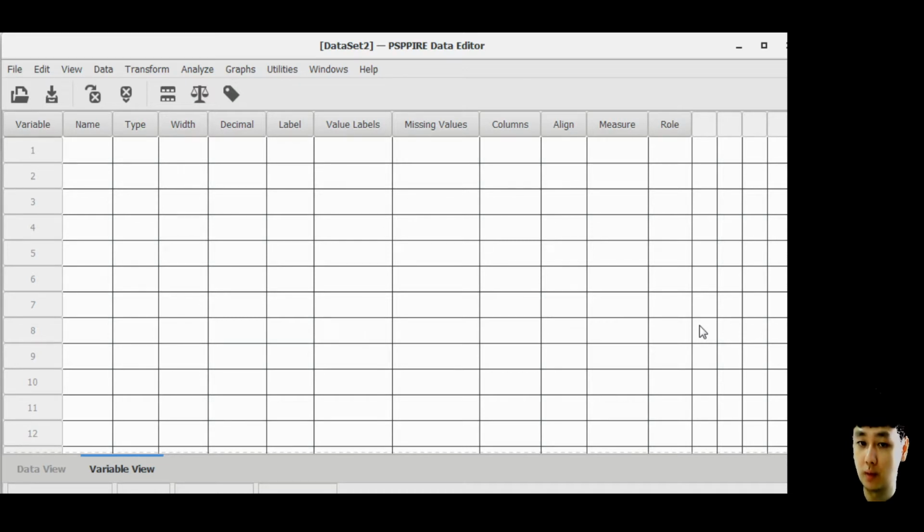Identify which one is your independent variable and which one is your dependent variable. In this case, your independent variables will be working experience and favorite drinks, while your dependent variable will be salary. Once you have identified your variables, start to key in your variables. I will key in the independent variable first, which is the working experience.